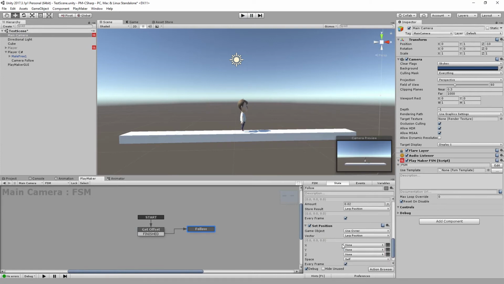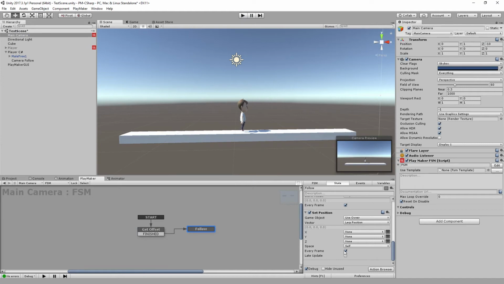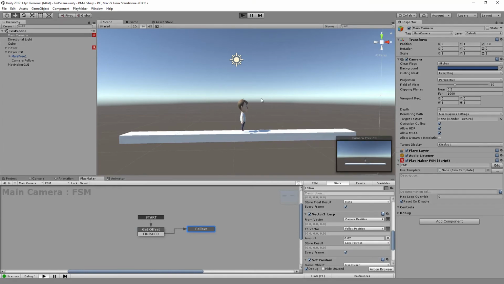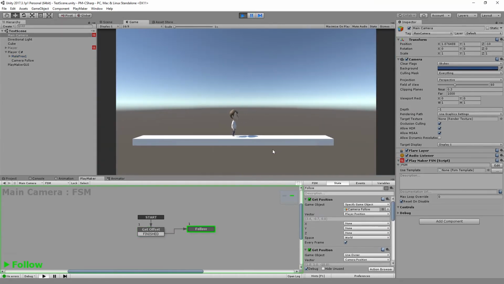And then I've set our camera position to this lerp position, and I've also set every frame to checked and the space to self. But I think self or world doesn't really matter, because our camera is not parented to anything. So you can set whichever you like, and make sure every frame is checked. So once we've done that, we have this behavior.